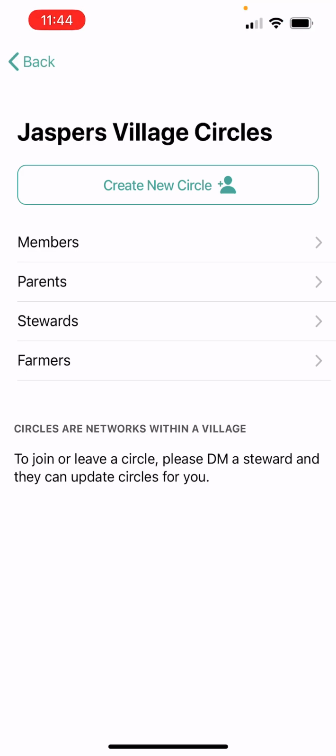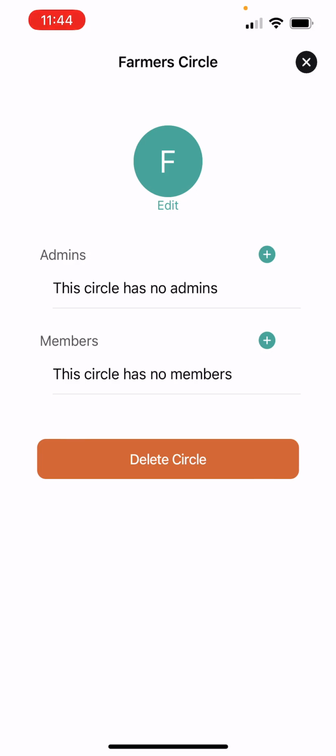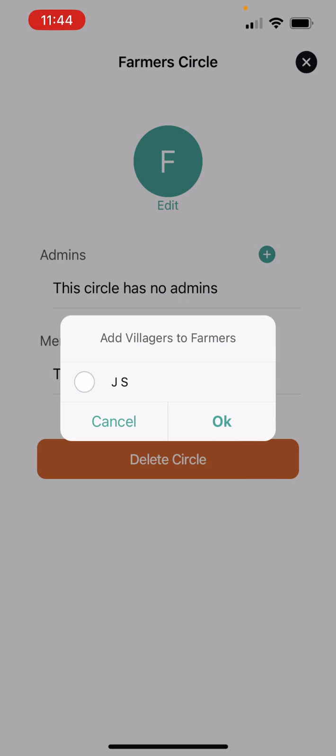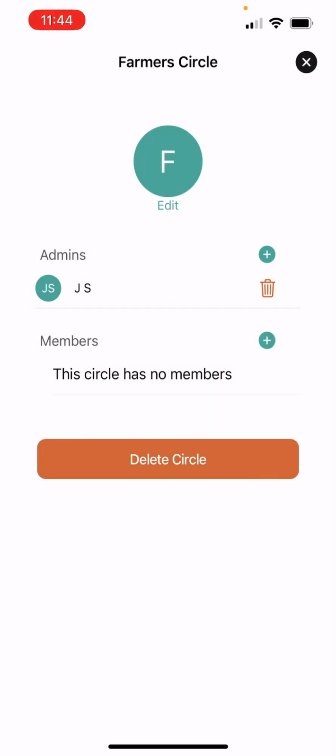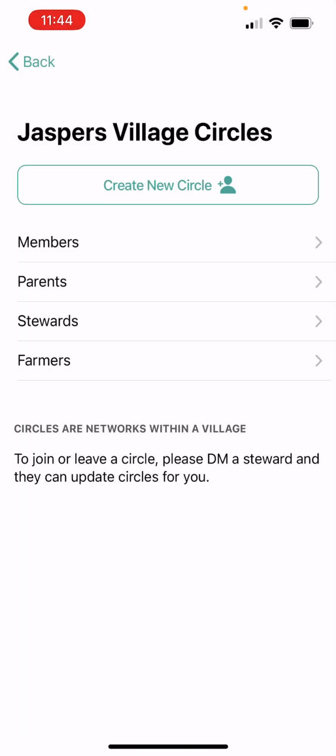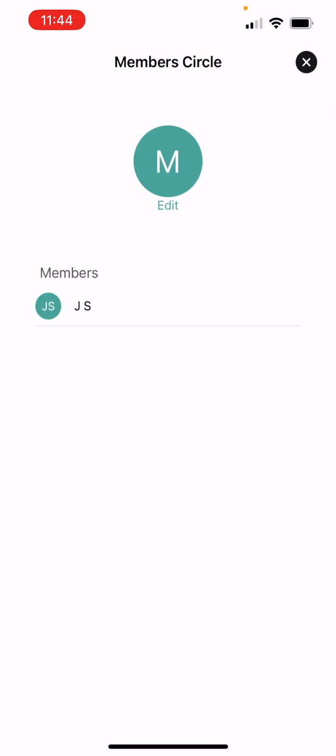And then if I go into farmers, I could add an admin. This would be someone who's in charge of that circle and would be able to invite people into that circle. So I'm the only person in this village right now, so I'm going to turn myself into the admin. But if you have multiple people in this village, you can always add people as members or admins to any circle. You can also delete circles. As a steward or an admin, you have the ability to create circles and decide who's in which circle and who are the admins of the circle. Every circle you can add a picture to.